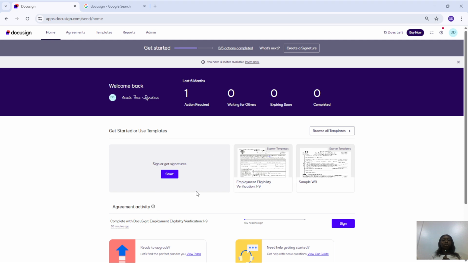There are a whole lot of things that you can do in Docusign. Ensure that you know which one you are here to do. In this video, what we want to do is show you how to remove a particular signature in Docusign.